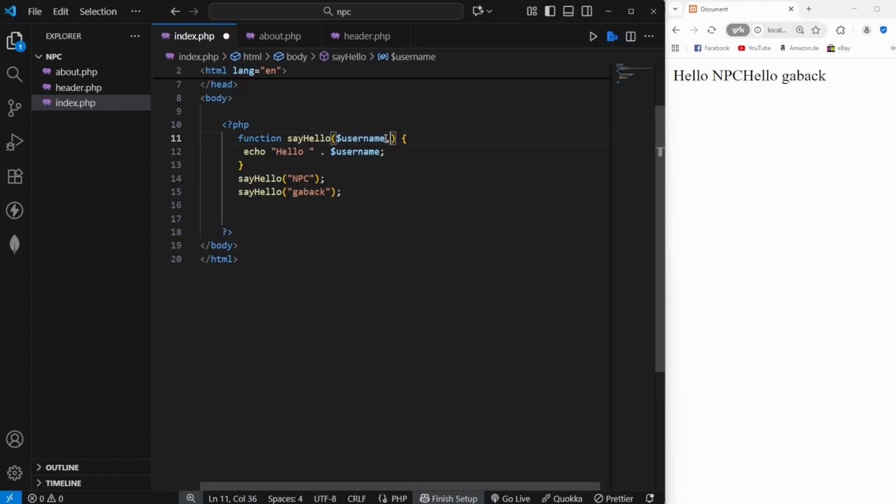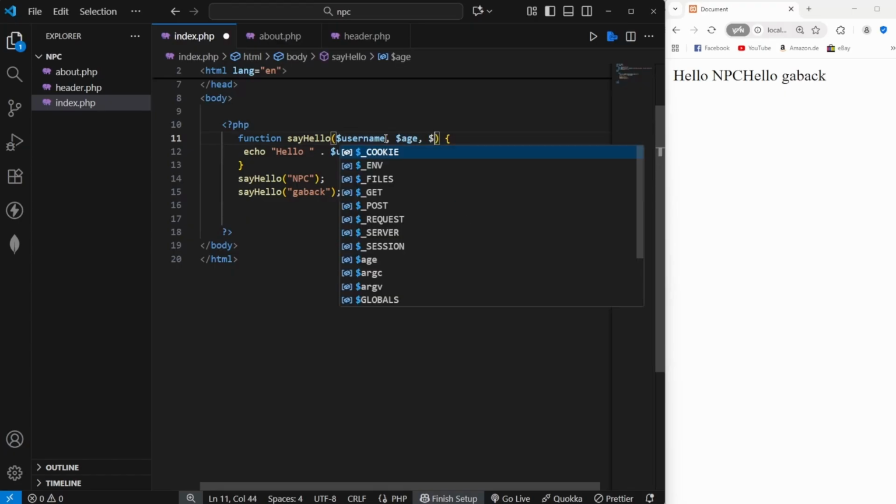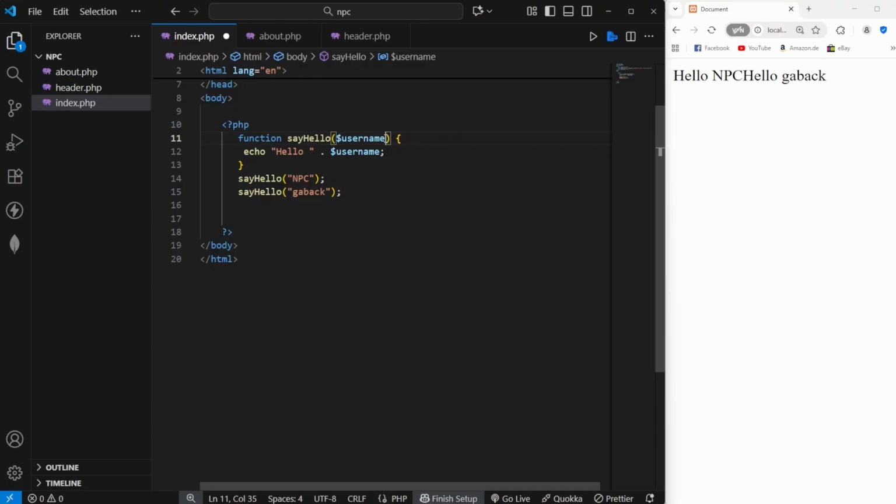We could also add an age right here. We could also add is cool here and a lot of other things. So you can add as many parameters as you want, but you also have to add them right here if you defined the parameter right here. Imagine we would have an age, for example. You can see that we are now getting an error because we did not define an age for our function call right here.